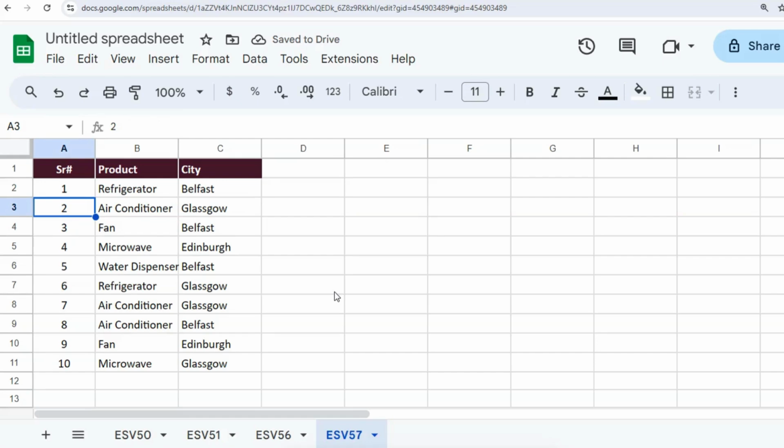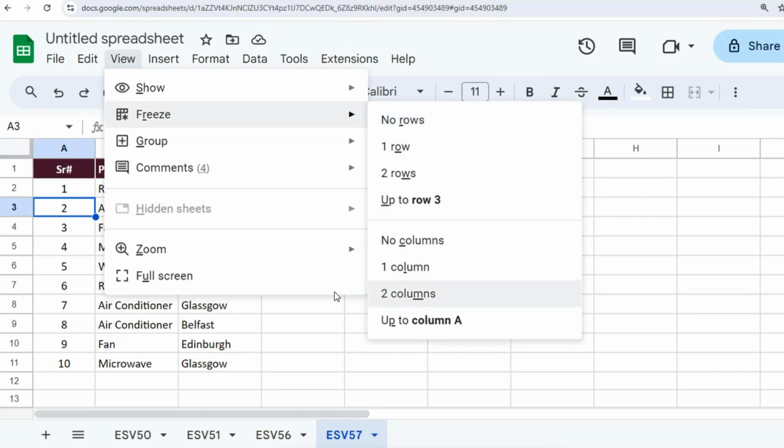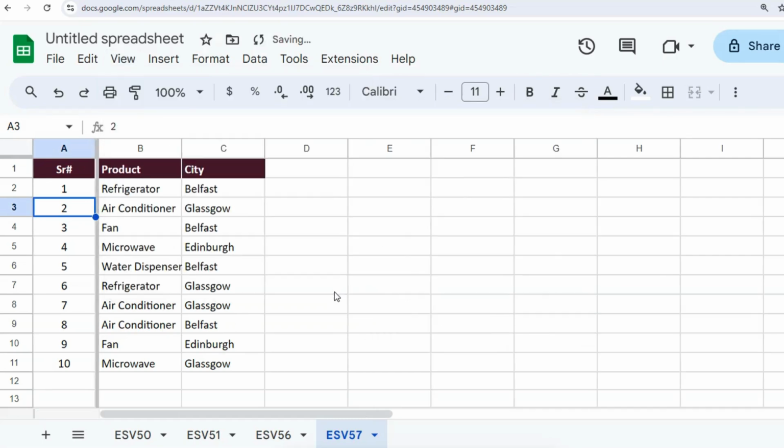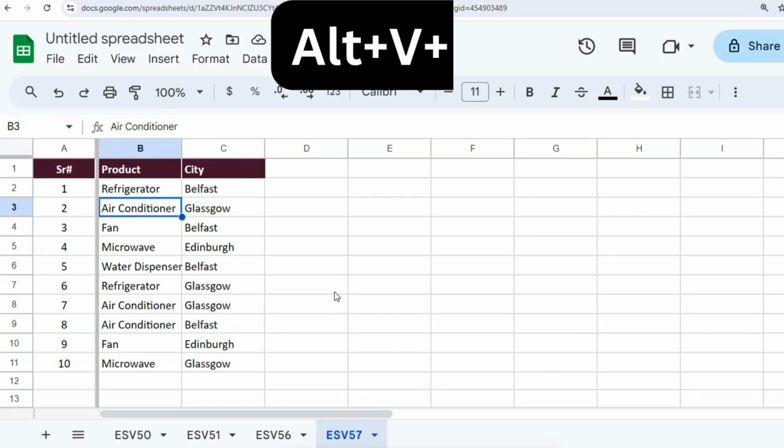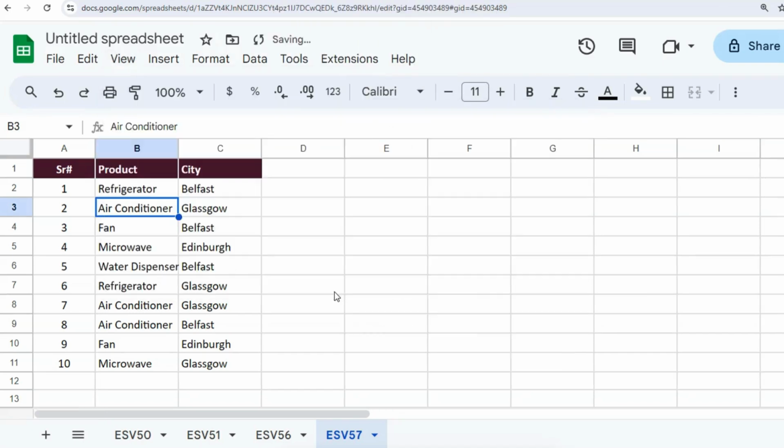To freeze the column, again, the shortcut key is Alt V R and one column, Enter. So it will freeze my column A. To unfreeze this, again, the shortcut key is the same, Alt V R and no columns. So it will unfreeze my first column.